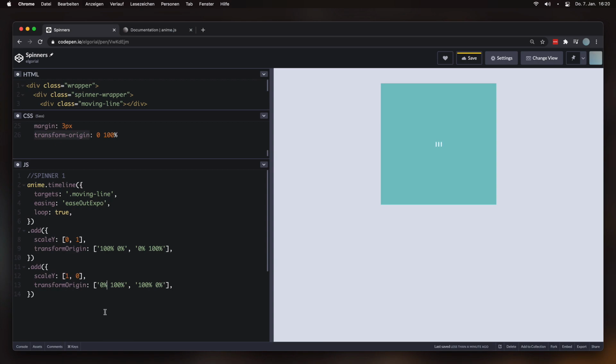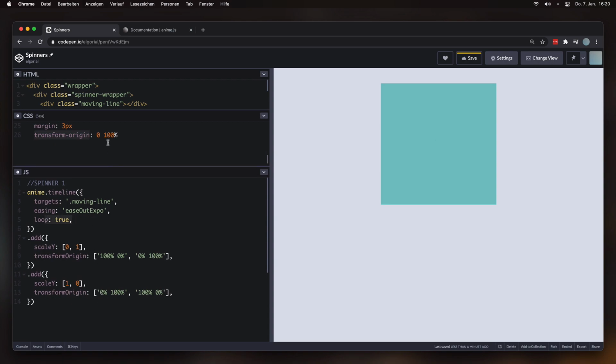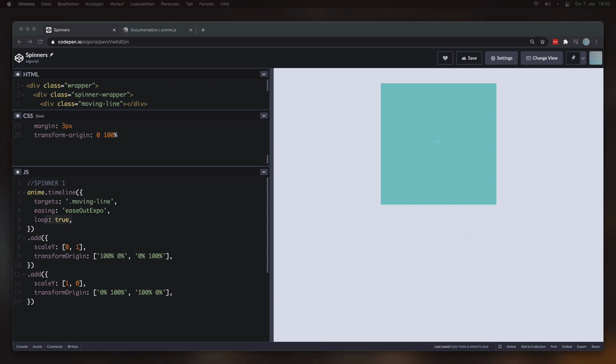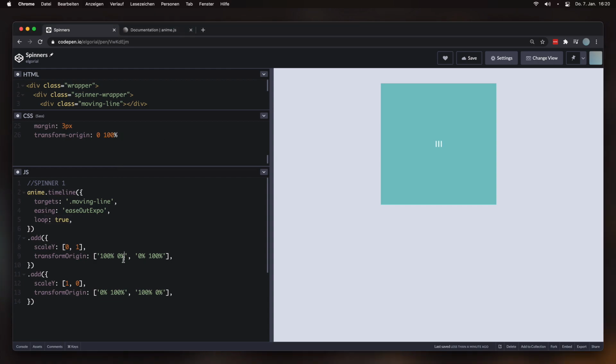No, this is still not what we want. Let's see. Scale from 0 to 1. Okay, dot moving line, loop true. And transform origin in CSS is set to 0 and 100. What if we remove those? Could that be it? Let's see. Yep, there we go. It's working.